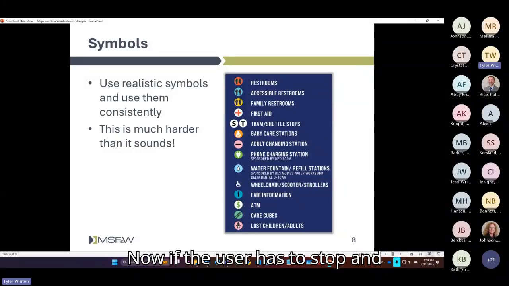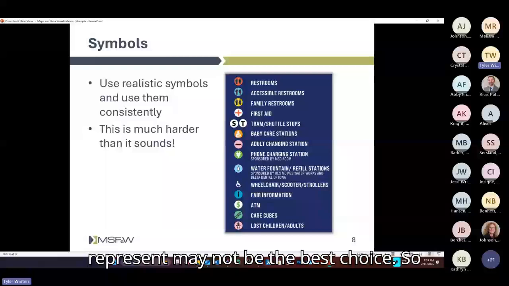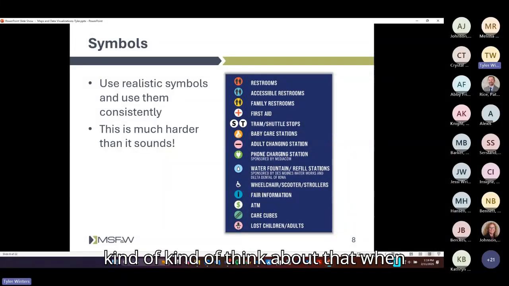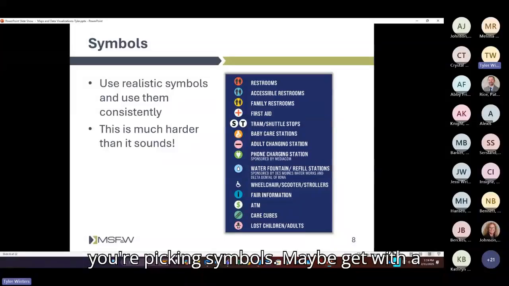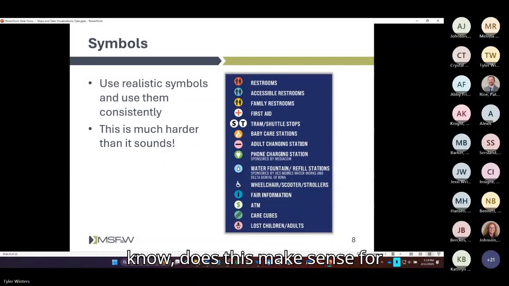Now, if the user has to stop and think about what a symbol means, then what you picked for that symbol to represent may not be the best choice. So kind of think about that when you're picking symbols. Maybe get with a coworker or something and ask them, does this make sense for this thing?